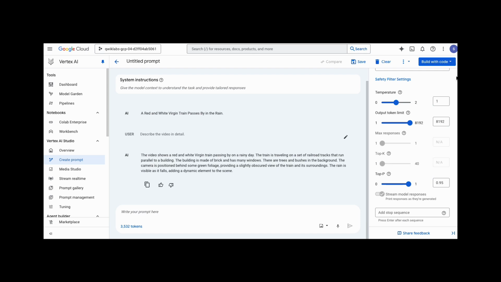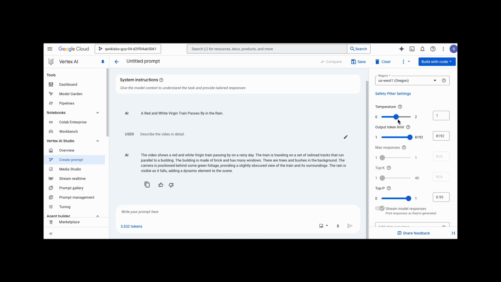We can obviously go ahead and regenerate and change the temperature here, as I had mentioned before, to get more varied output. This was a very basic introduction to the Vertex AI Studio, and hopefully you got an understanding of how to use various different elements in the studio.